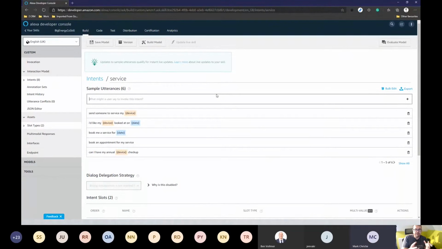Okay. So there's some of the intents here, and we break them into utterances. So this is basically saying these are the ways that I want to say I need a service. So, Big Energy, send someone to service my boiler, send someone to fix my fridge, book me a service for Monday. And these intents are effectively listings of phrases and ways of saying that. We'll be able to pin those things on to help make it easier.